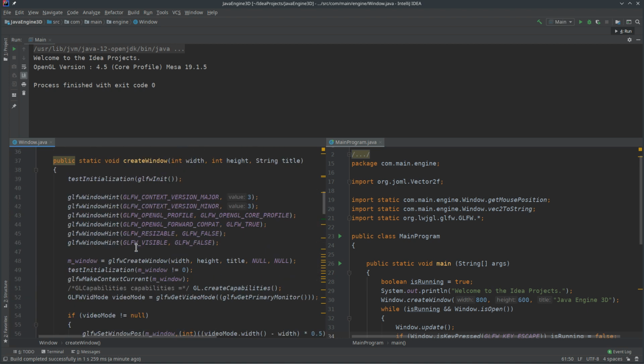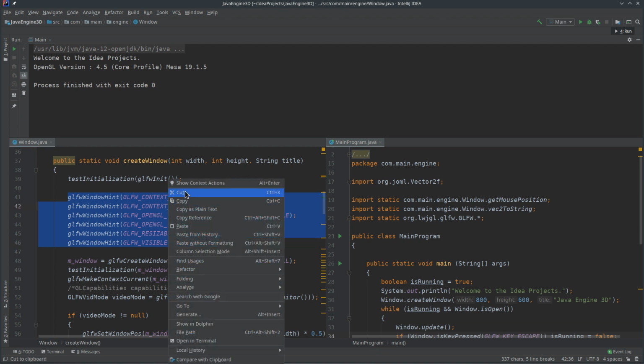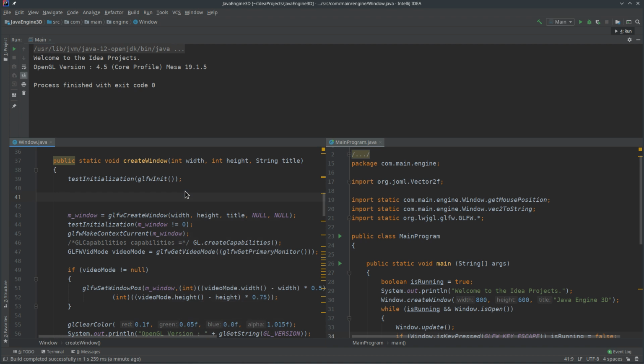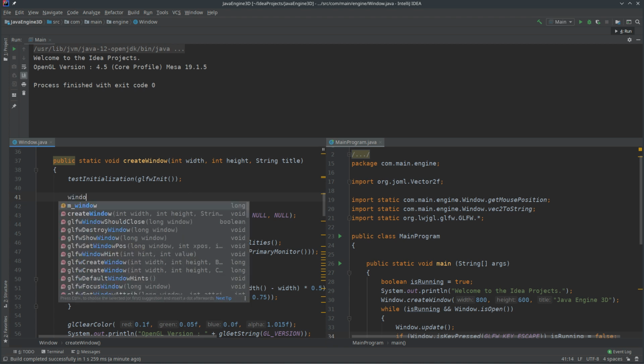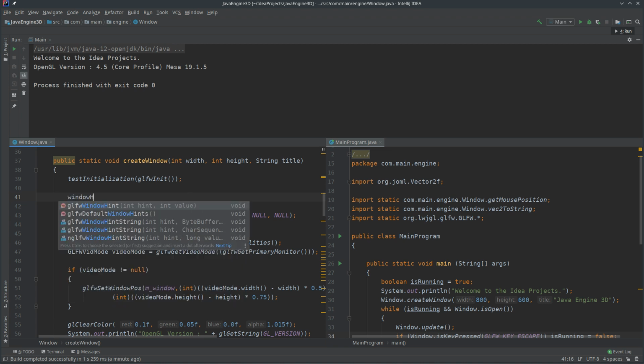I was talking about these window hints. So these window hints, we could group all of these together, couldn't we? Really. So what we could do here is say something like window hints.